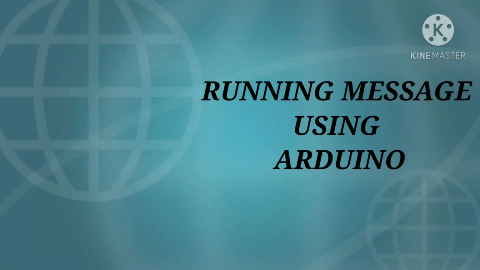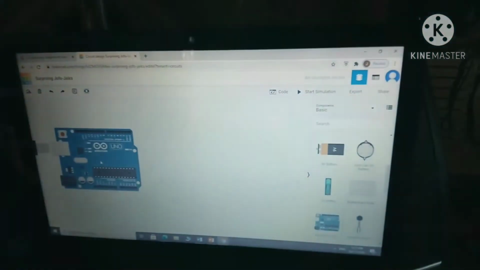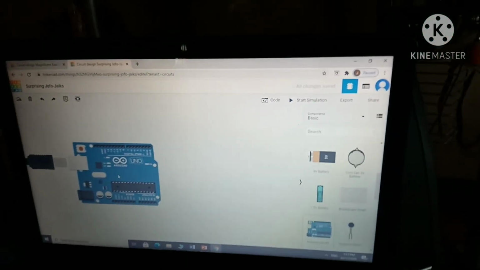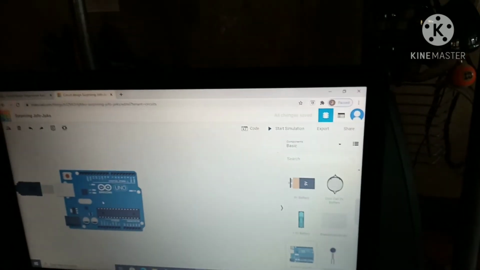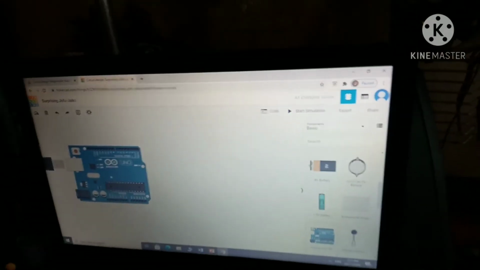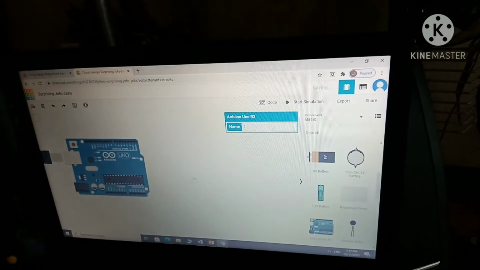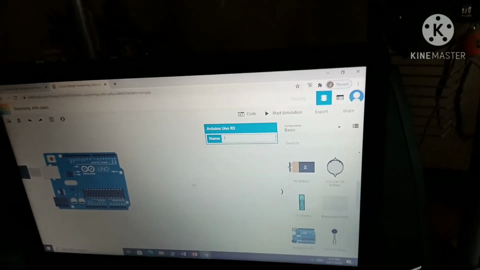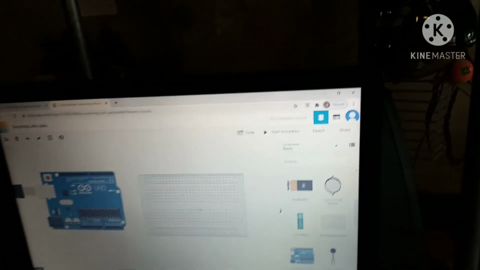Activity 3. Running message using Arduino. The components used are Arduino, breadboard, potentiometer, resistor 220 ohms, and LCD 16 by 2.